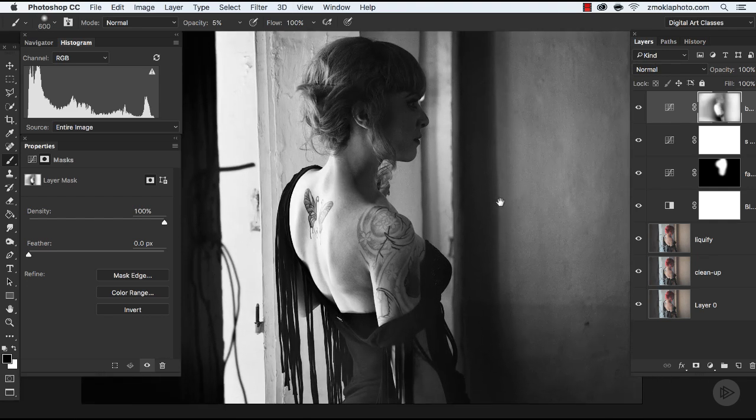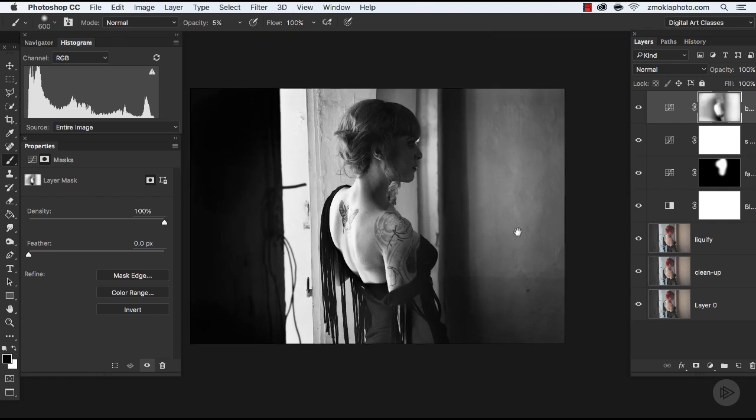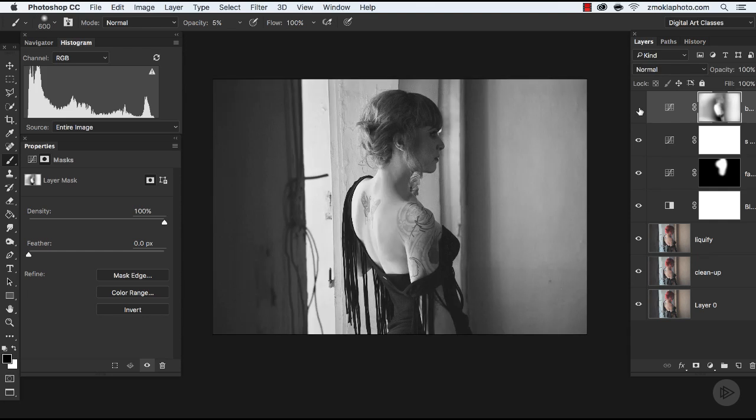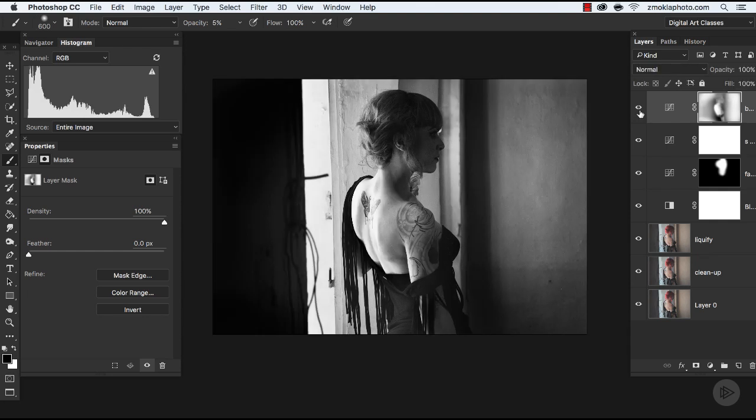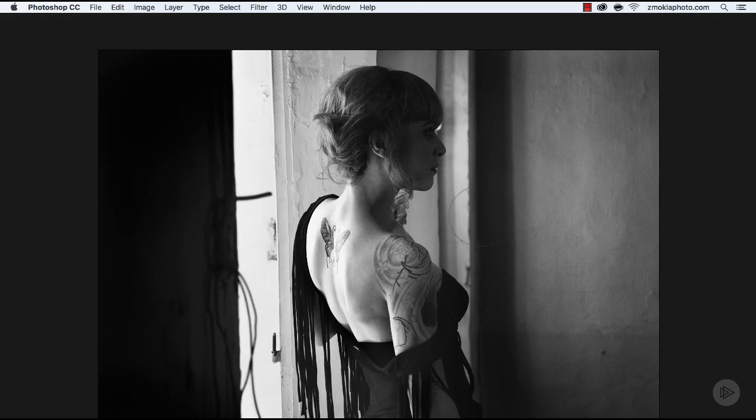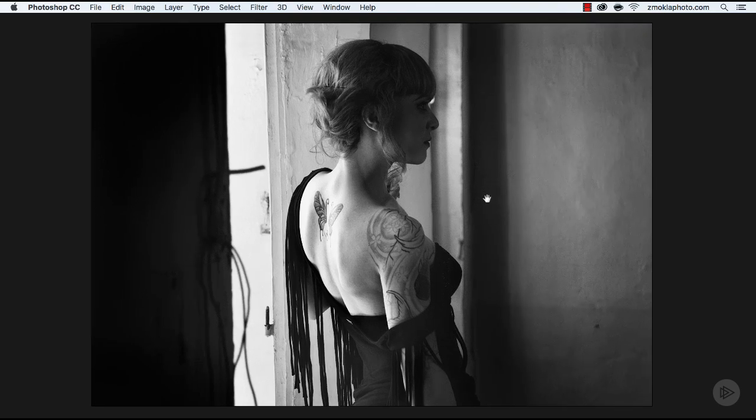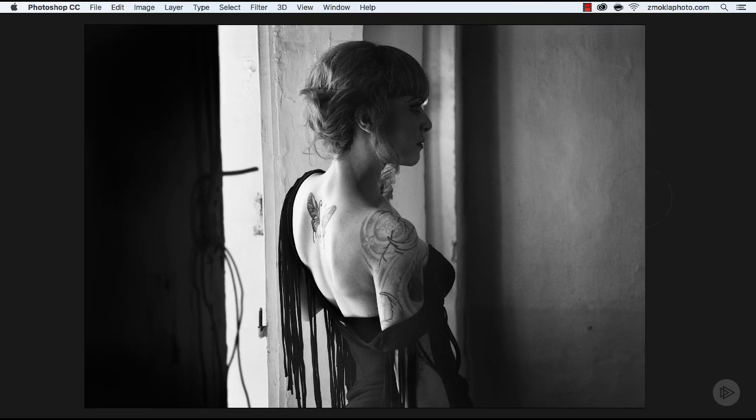Okay, so after performing these adjustments, this layer actually in a very dramatic way affected the image. So we have applied the S-shaped curve to take care of the overall contrast in the image, and after that we focused on adjusting light and shadow in the body of the model.